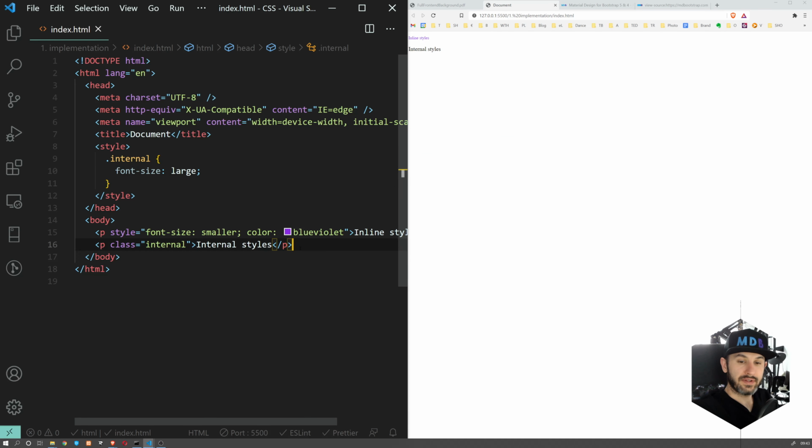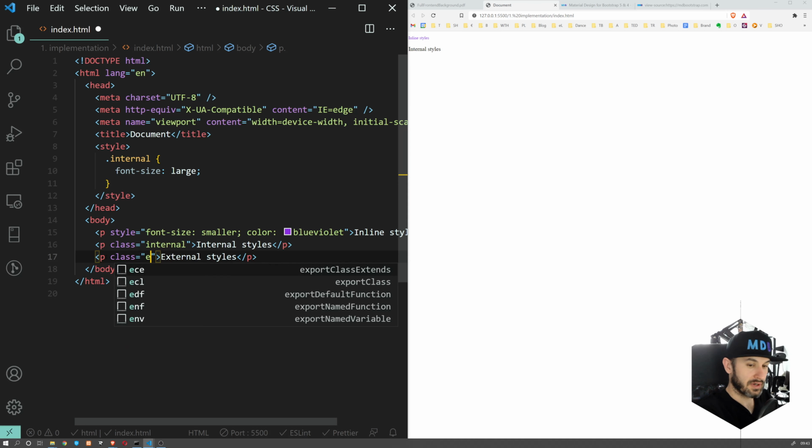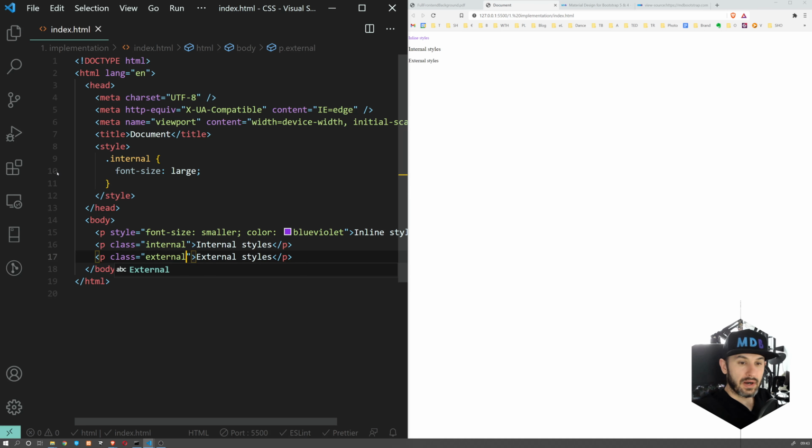Now finally, the last option and the best option is external. So if I create a paragraph again, I'm going to call it external styles, and I'm also going to use class here. I'm going to do external, but I'm going to keep my styles in separate files. Now, actually, what I didn't tell you is why this is better than this and worse than that.